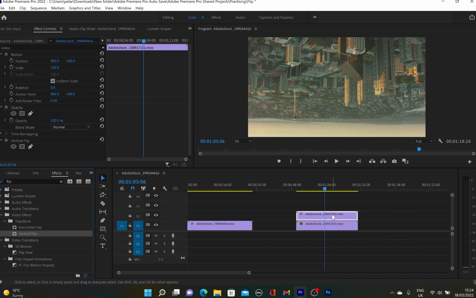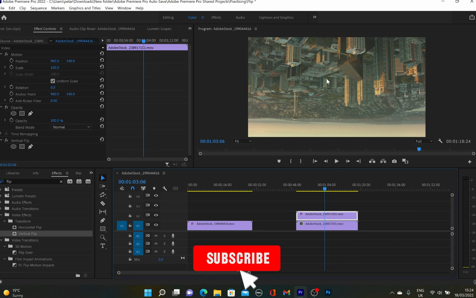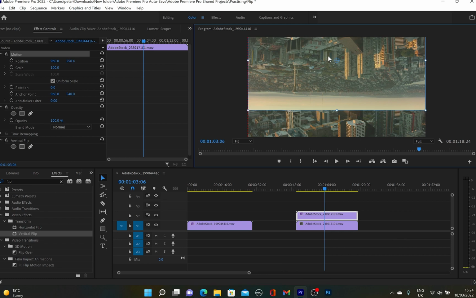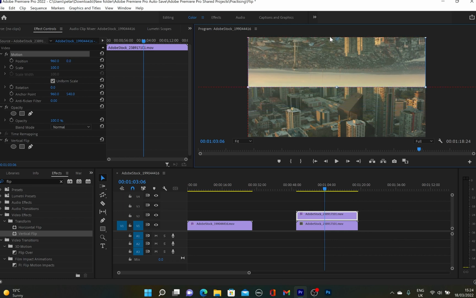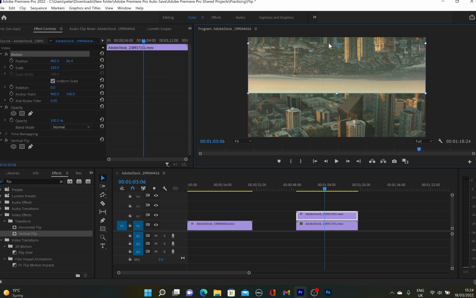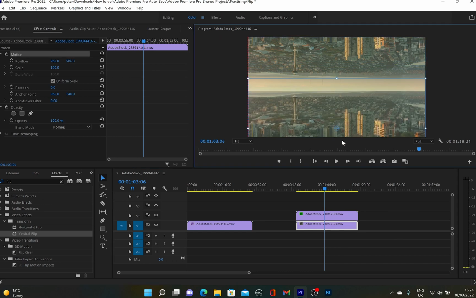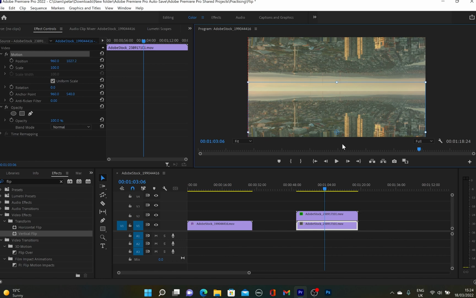Then make sure that it's selected and go to the program monitor, click twice and drag it upwards until it meets the middle of the screen. Something like that. Okay. And then I'm going to do exactly the same with the second video. I'm going to select it and drag it down so that we can match both guys somewhere in the middle of the screen. Like that.